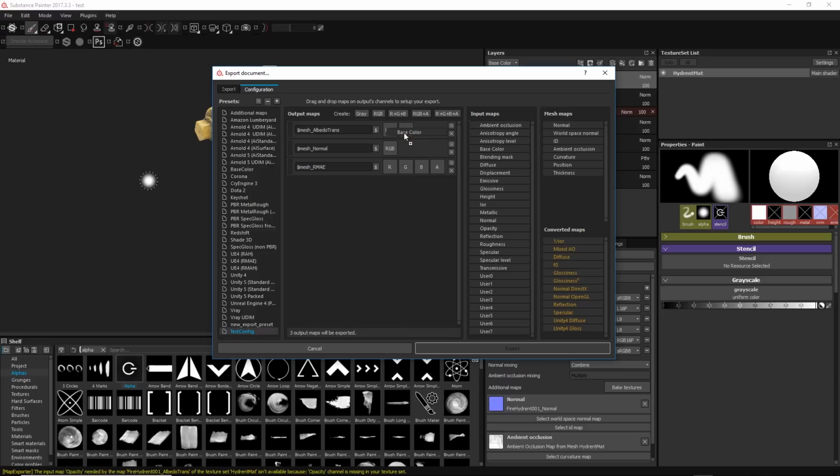So base color is going to be my albedo. I'm going to drag that over and select RGB channels. My translucency will be my opacity. I'm going to drag this into the alpha and set it to the gray channel since it's just a black and white value. My RGB for normal will be just that. Now I don't want to use the normal from the input maps. I actually want to use the normal DirectX.